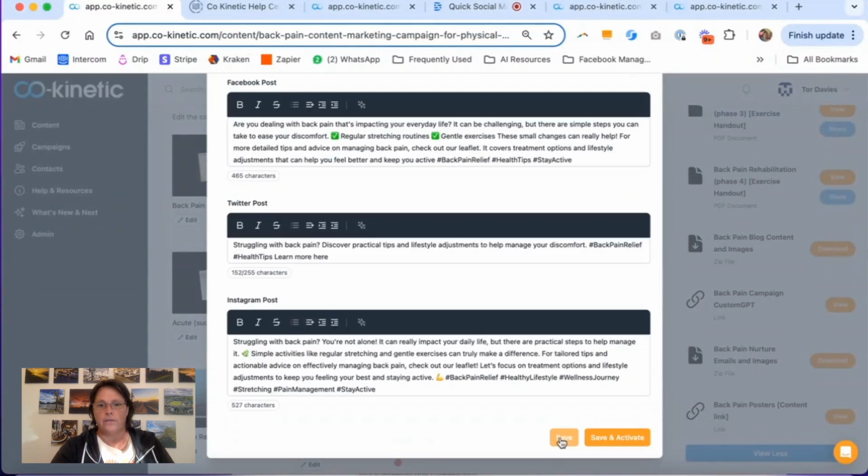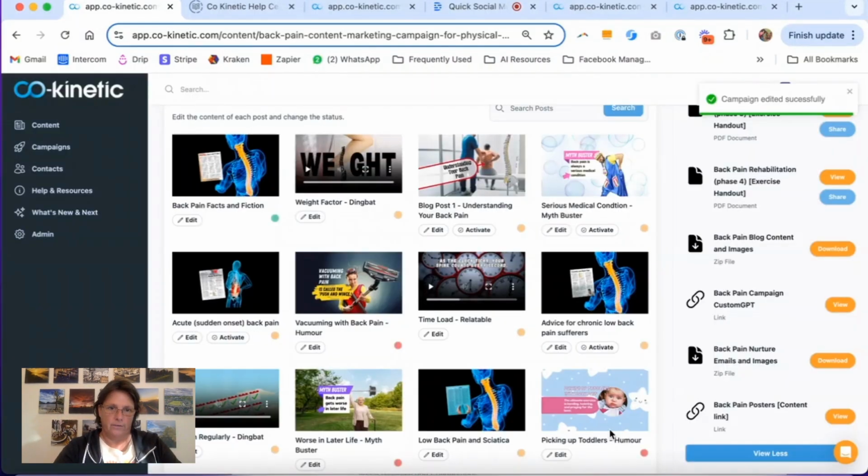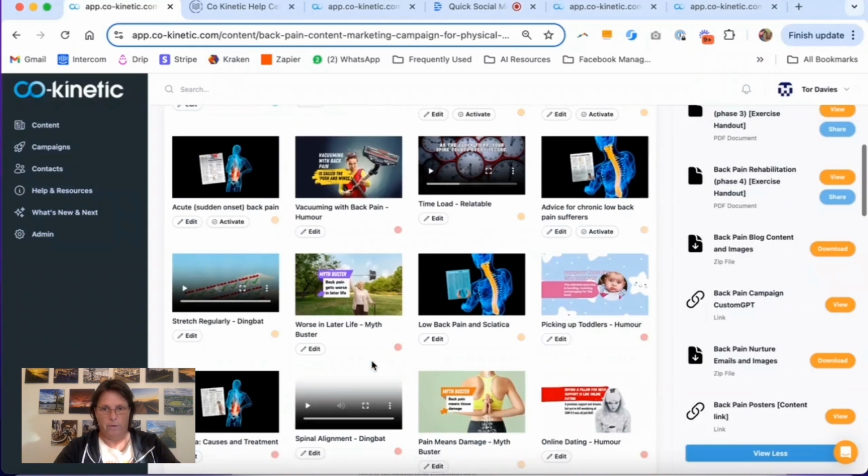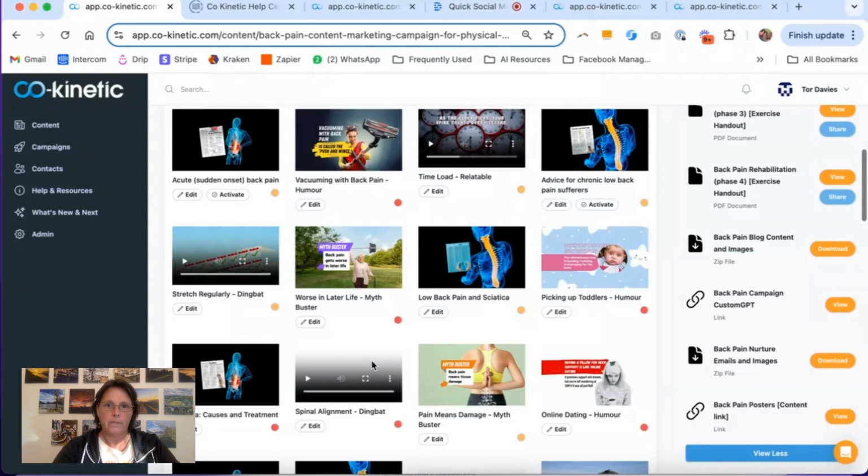And then you can either just save it if you're not ready, or if you're happy with it, you can save and activate. Nothing sends at this point, remember. And once it's saved and activated, that little dot will turn green. And you go through and you work out which ones you want to post. You do the same process.